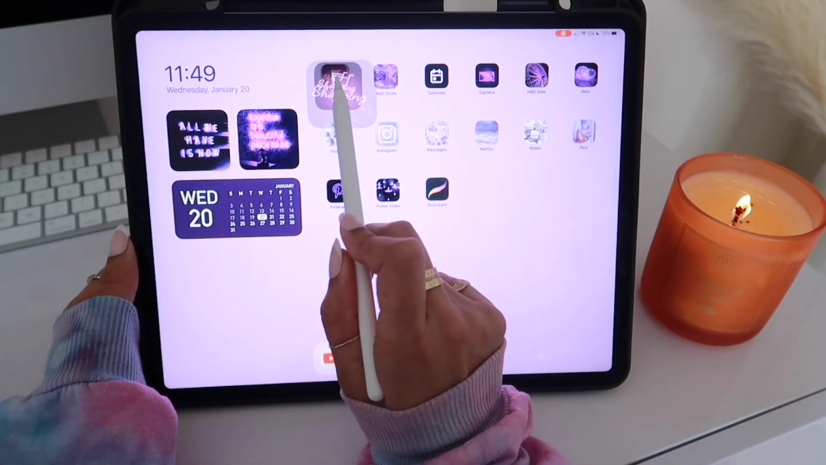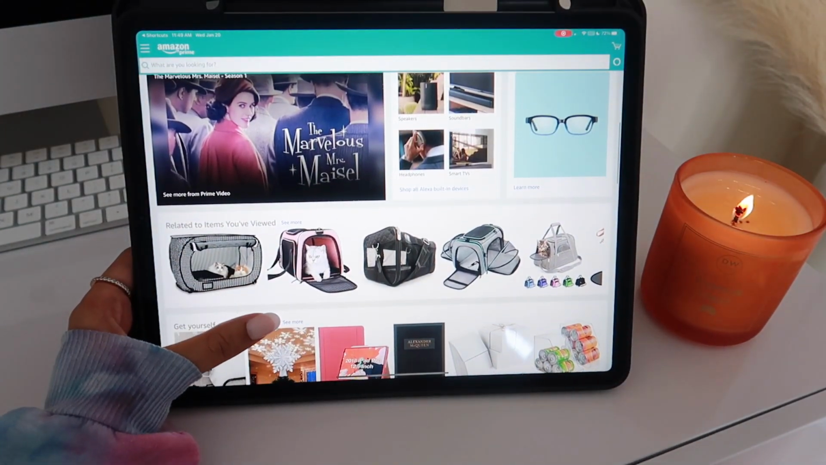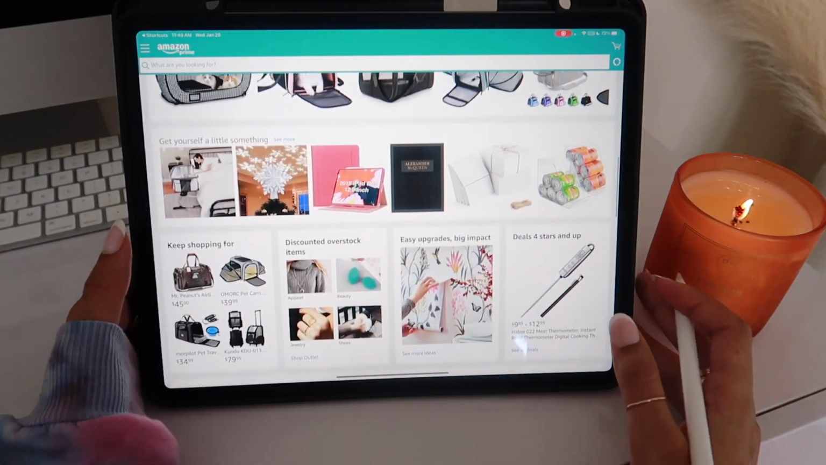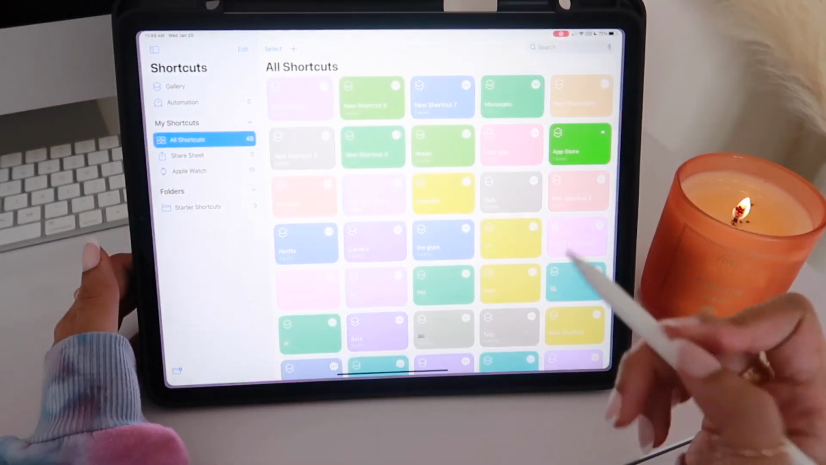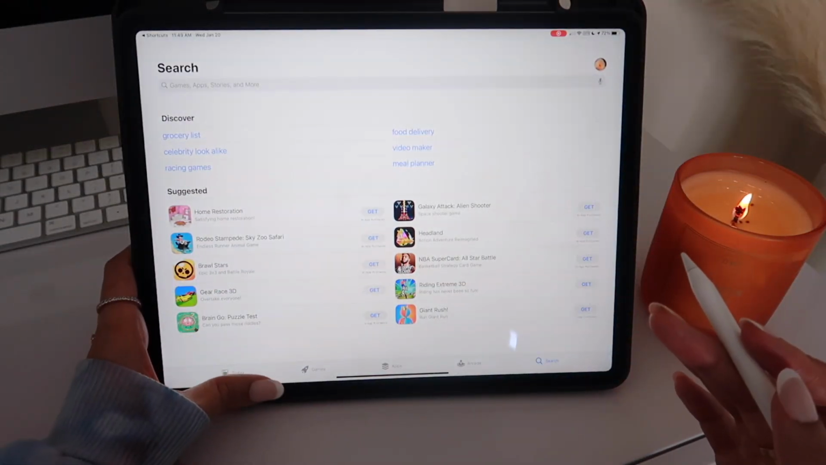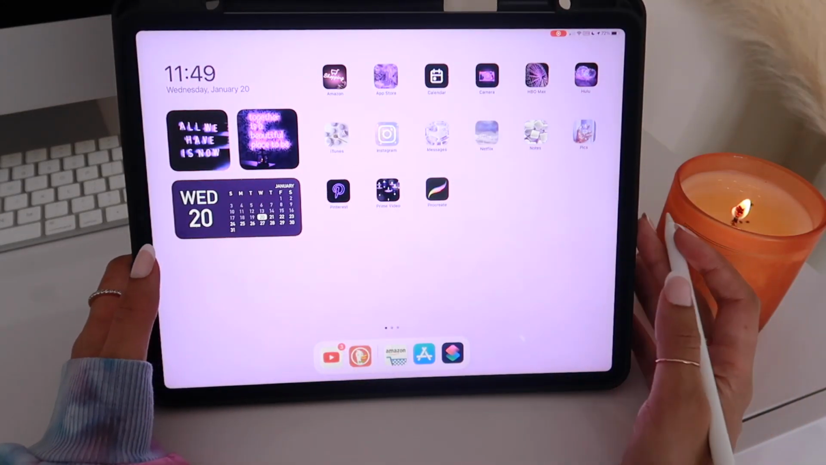But the first app is Amazon. I'm trying my very best not to shop as often as I do on Amazon because I spend way too much money on this app. The second is the App Store. You already know what the App Store looks like, no need for me to go too much in depth with that.